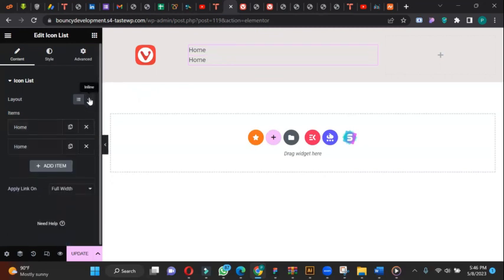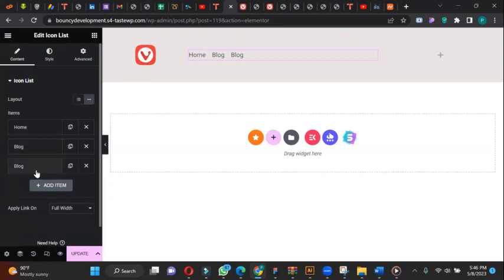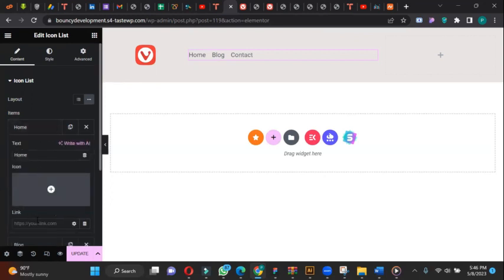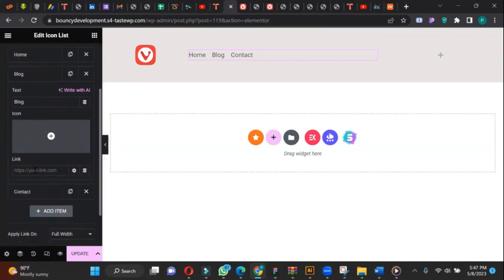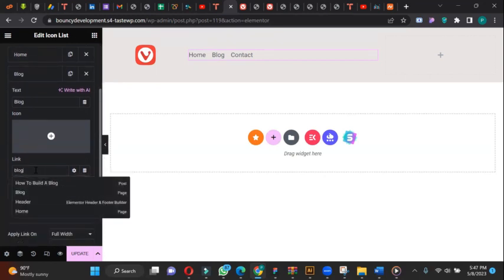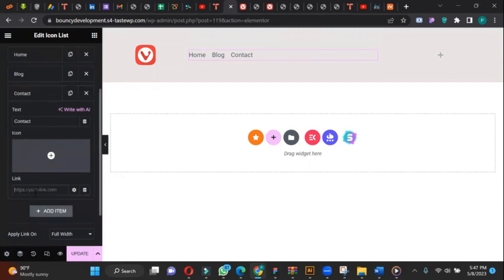Let's duplicate. How do you want it to appear? Inline, something like this. Home, blog. Okay, the last one we have is contacts. Okay, so let's insert the link. Inside there, you put in your link. Just type home. It will appear here. Click on it. So the next one, just go down. Type in blog. Right. So the last one is contacts. Type in contacts.